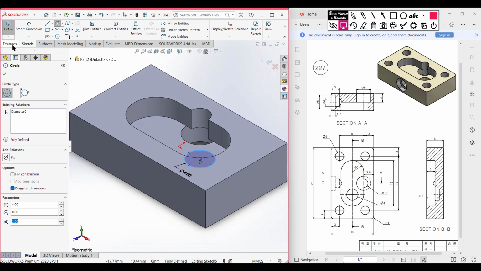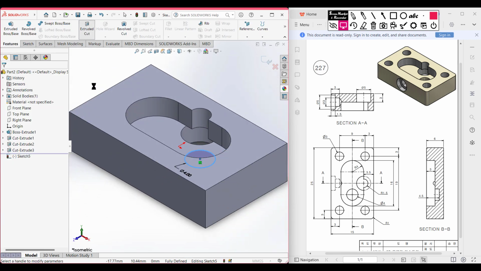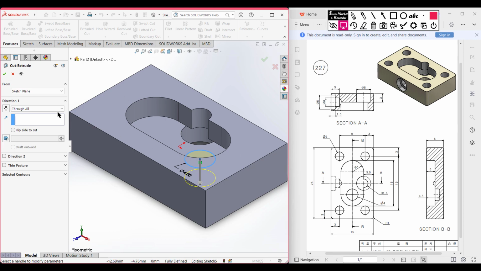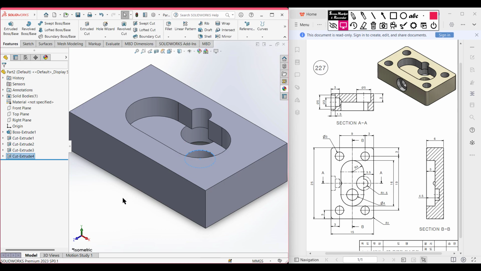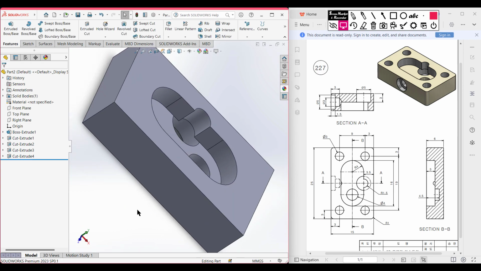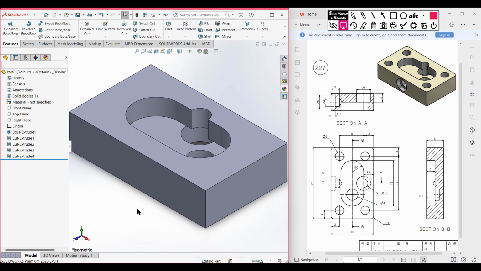Now go to features. Now is to cut, and let me select the blind tool from here, and it has a cut of 4.5 minus 3 units, that is 1.5 unit. Now press OK. So this portion also has been done. Now isometric it for a better view. So let's go back to our sketch.